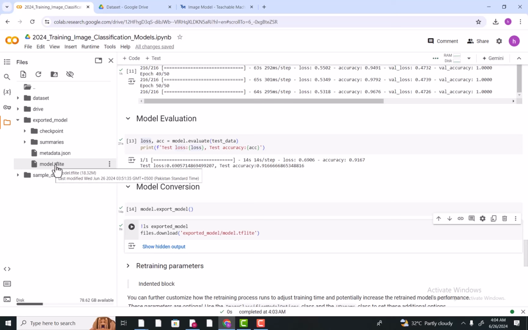After doing that, you can simply download this model by clicking on these three dots and then selecting this download button. Or you can also download it using this next cell. Here we are simply calling this files.download function, and then we are downloading this particular file. Basically we are passing the path of the file which we want to download.